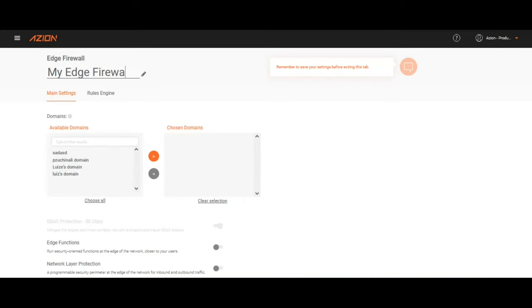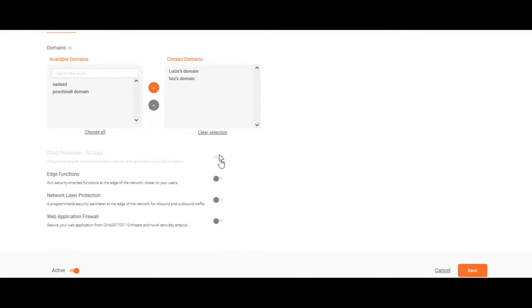Here, you'll choose the domains you'd like to protect and the Edge Firewall modules you wish to enable. DDoS Protection. All of Azion's customers count on DDoS protection by default. Powerful against complex attacks, it monitors and reacts to DDoS attacks in real time. And with Edge Functions, you get your firewall programmable. You can easily run your own security code at the edge of the network, closest to users. Or even choose among third-party solutions with different kinds of protections like CAPTCHA, bot mitigation, or sensitive data protection.